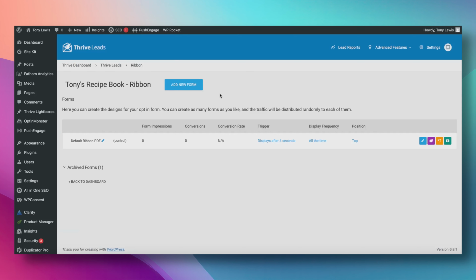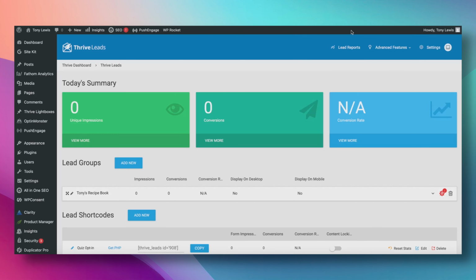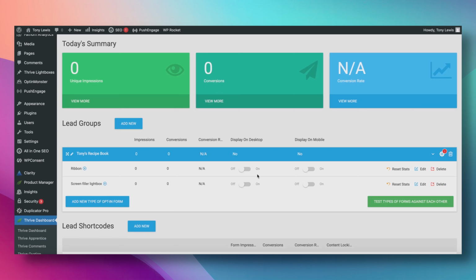There is one last thing that I want to show you guys, which is, once we've taken care of creating all of these different forms, the exit intent form, the ribbon, and all of that looks great, don't forget that you have to turn these things on, okay? So in this case, we've just turned on the ribbon and our screen filler lightbox on desktop. Don't forget to turn them on mobile as well.